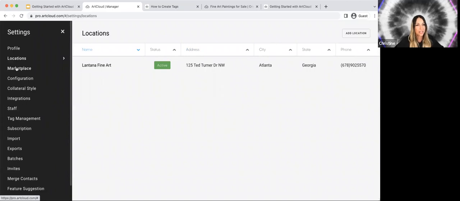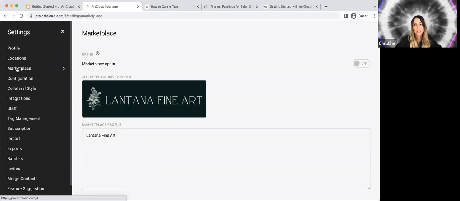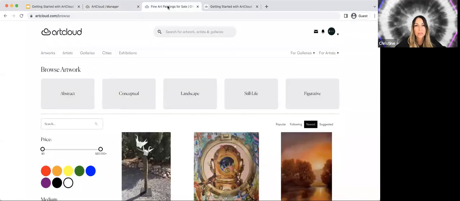Okay, the next thing I want to talk about is the marketplace. This is actually a perk of your subscription. It's the ability to list your inventory and your exhibitions online, and it's a commission-free source to sell artwork and gather leads. So I'm just going to hop over here and show you what the ArtCloud Marketplace looks like.